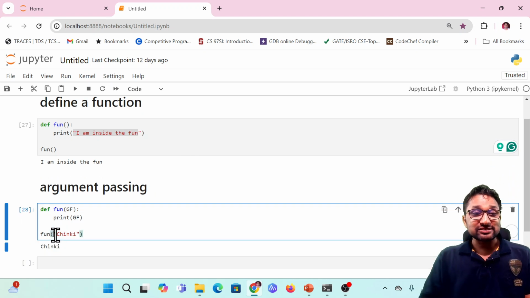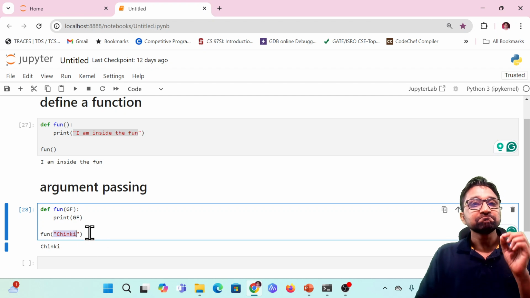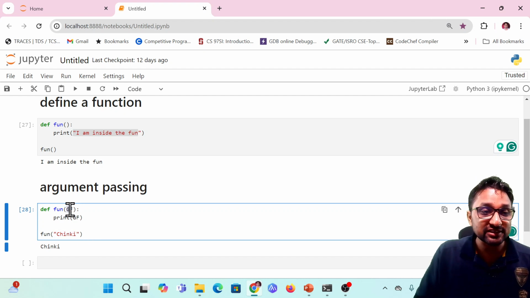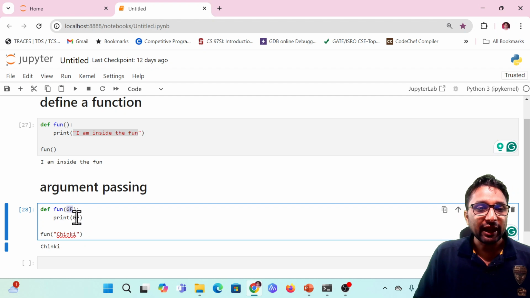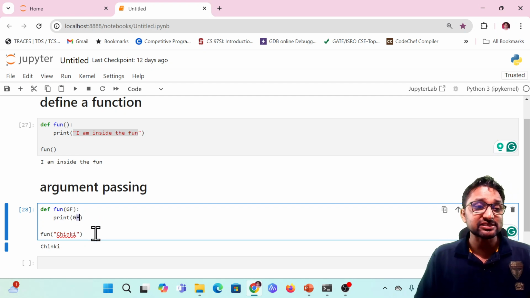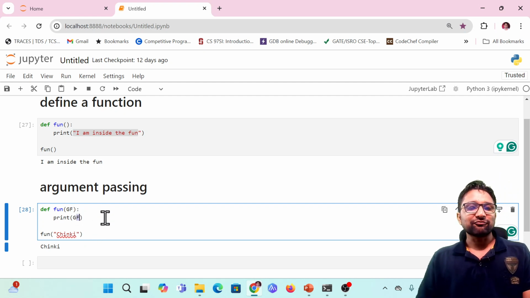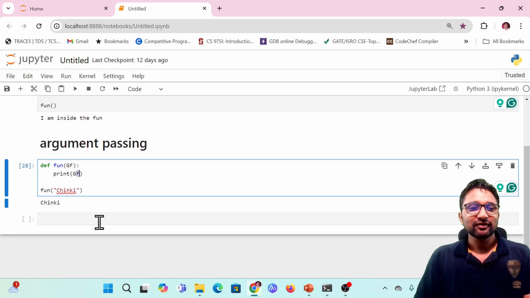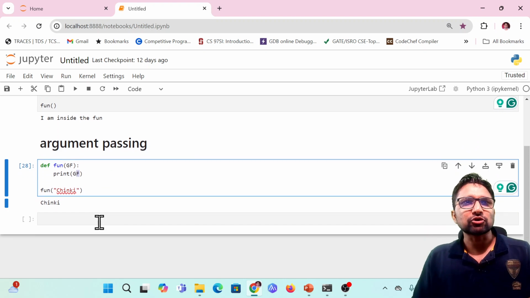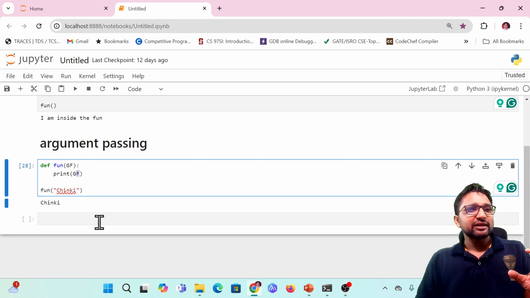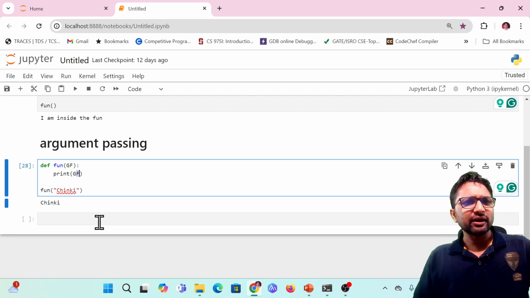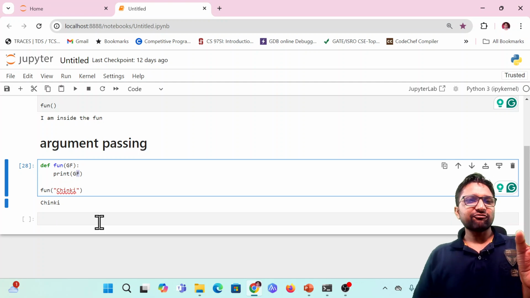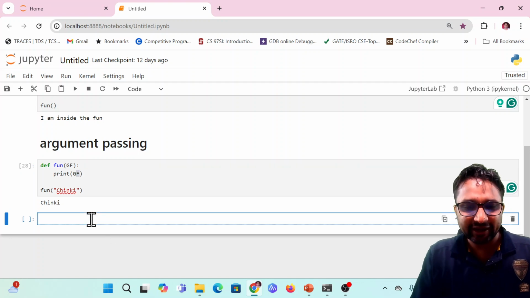Yes. So we successfully passed one parameter, that is Chinky, and that is received in this variable gf, and we printed that variable. That's it. So here we passed one variable in this function. There is another concept also of default parameter. What we mean by default parameter is that if you are not passing any parameter, then by default the function will take some value of a variable. That is a default parameter. Let me show you by taking an example.